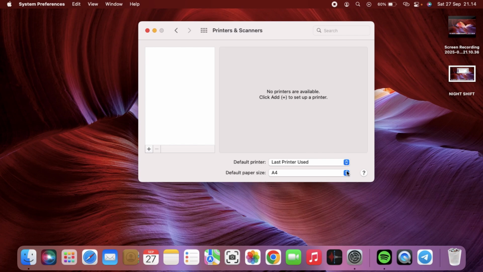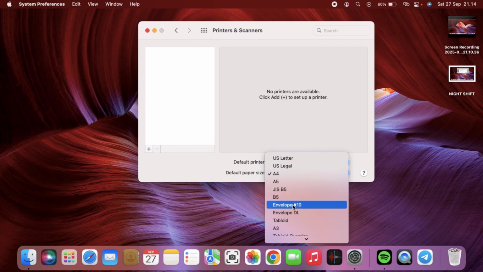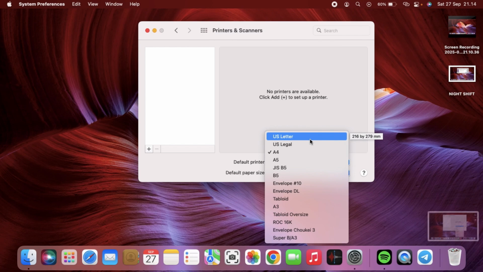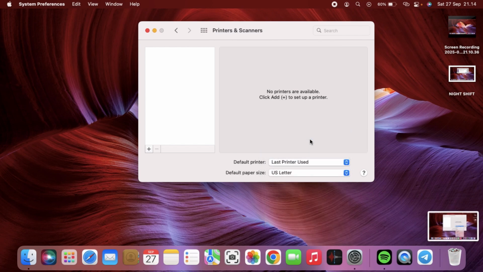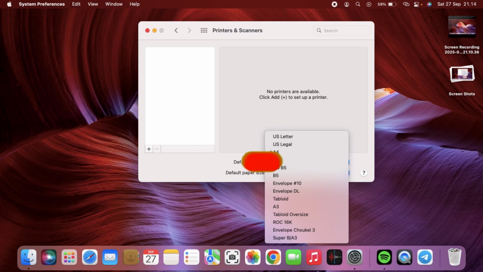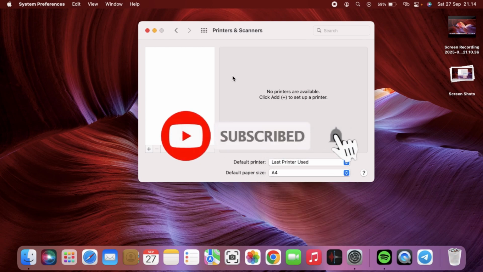it's set to F4. Now maybe if we want to use another paper size like US Letter or Legal, you can just select it in here. So you have changed the printer paper size on your MacBook. Anytime when you want to print and you want to change the paper size, you can just change it in here in the settings. It's very simple, right? So that is how to change printer paper size on MacBook.